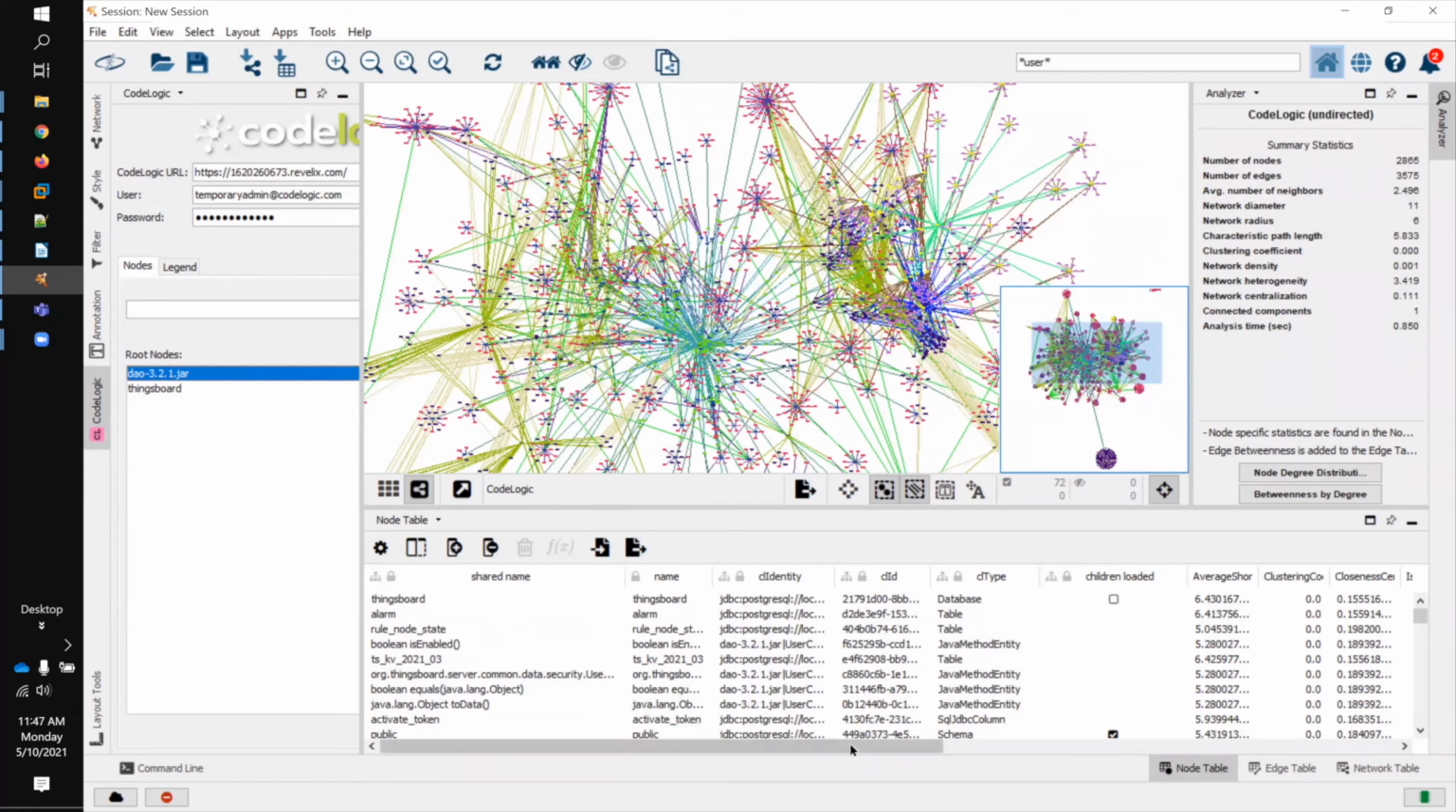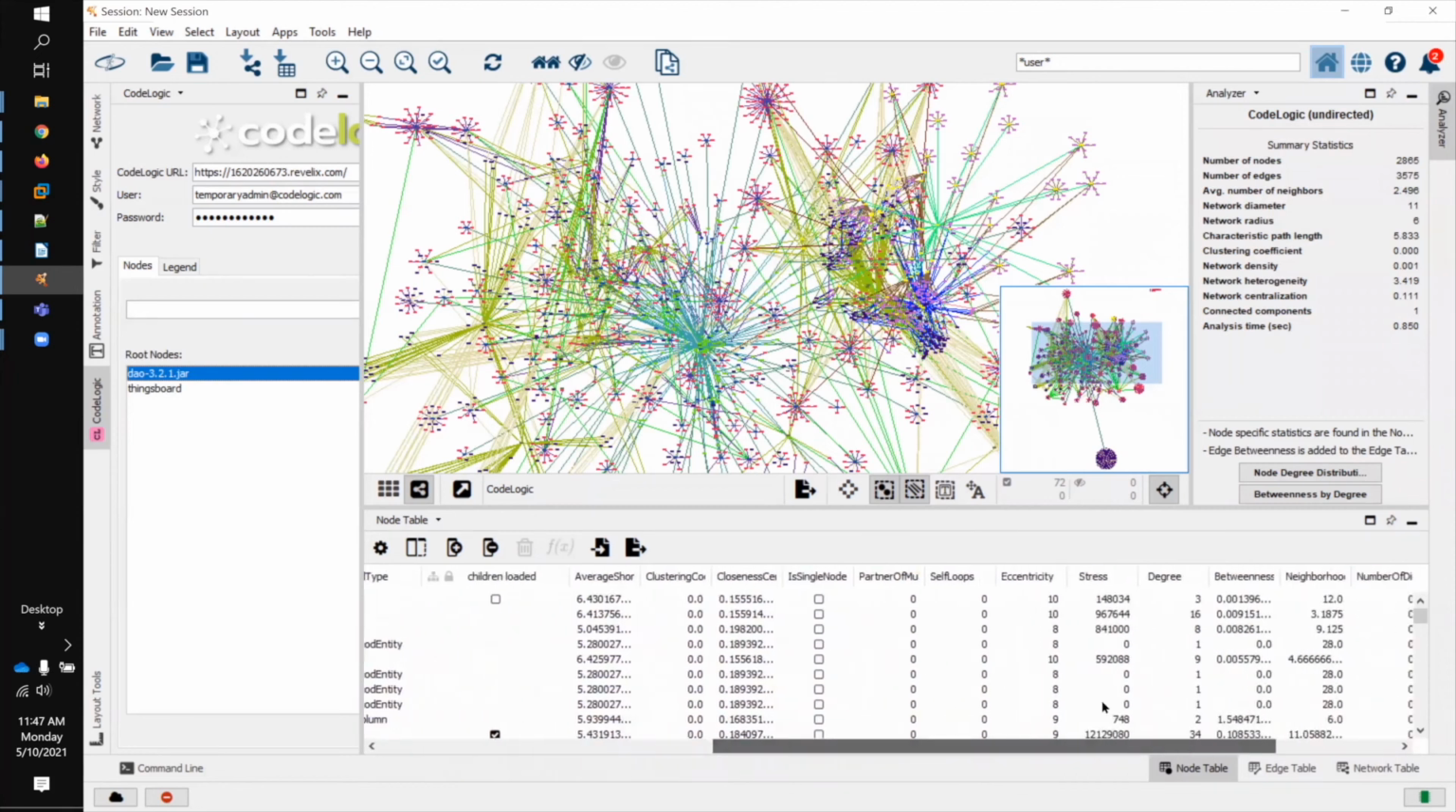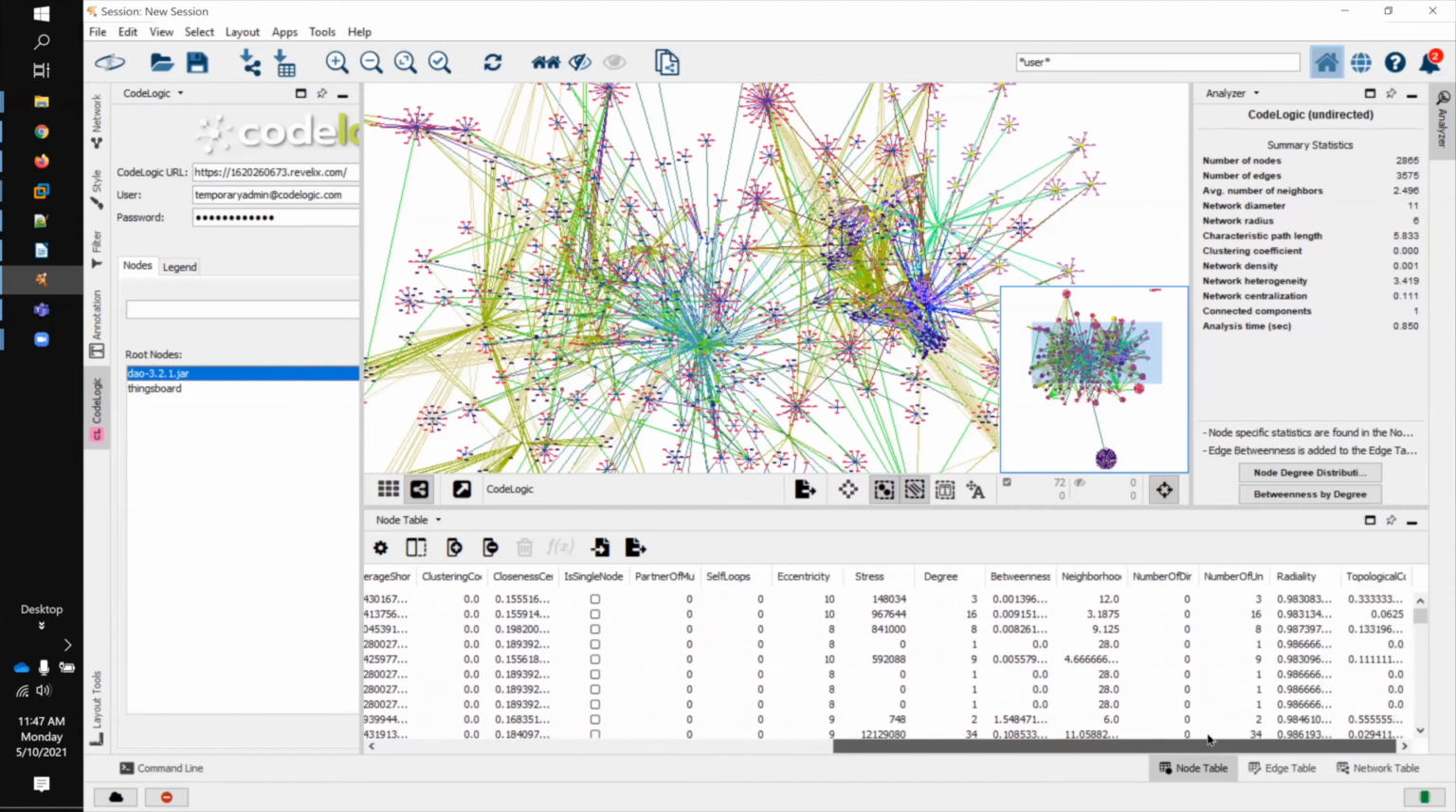So that's it. You can see that when this analysis is done, you wind up with a number of other columns in the table here. Again, those may or may not be of interest or helpful in your analysis.